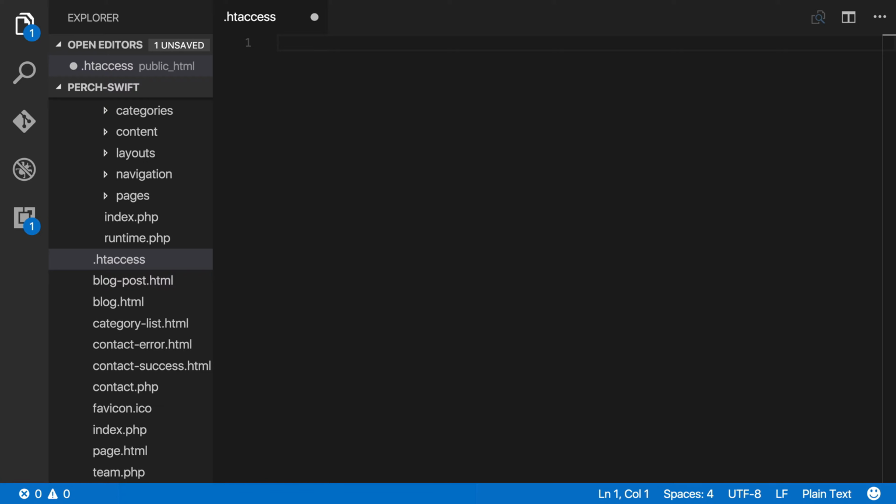And this information is very much for Perch. Perch Runway does rewrite URLs because it works with the front controller and therefore has its own inbuilt routing system. So this tutorial is very much for people who are just using Perch and not Perch Runway.